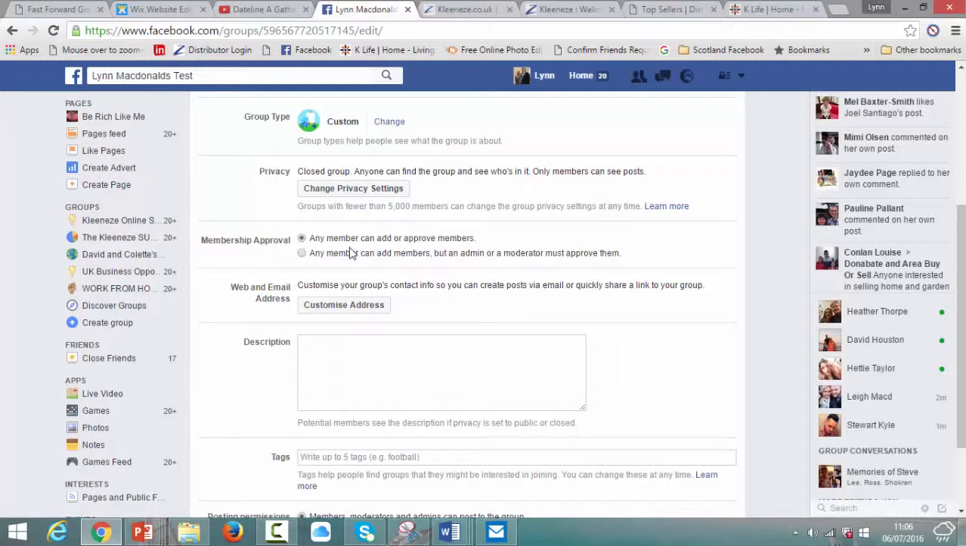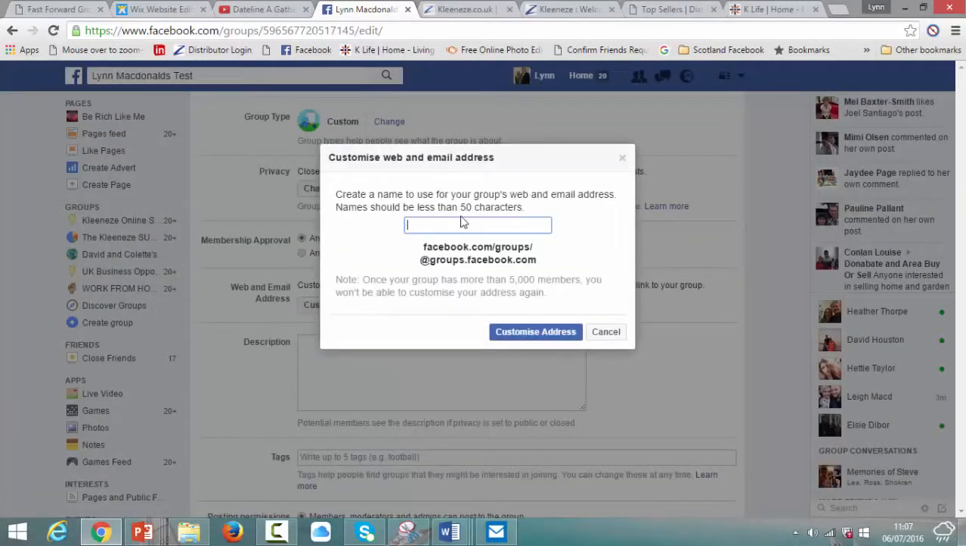Membership approval. Any member can add or approve members. Any member can add members, but admin or moderator must approve them. Well, I just click any member can add or approve members. Now here you can customize your address. If you look up here, facebook.com/groups and a whole bunch of numbers. So what you do here is click this, and I'm going to put in the name of my group, Lynn McDonald's Test.